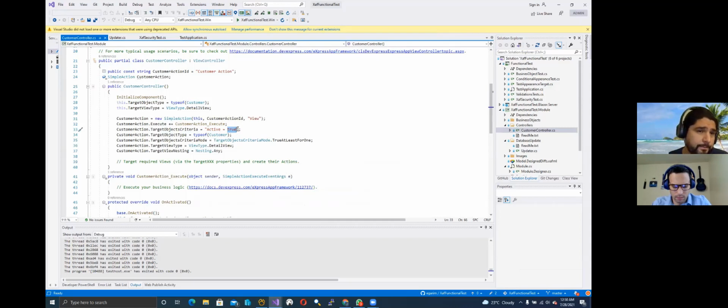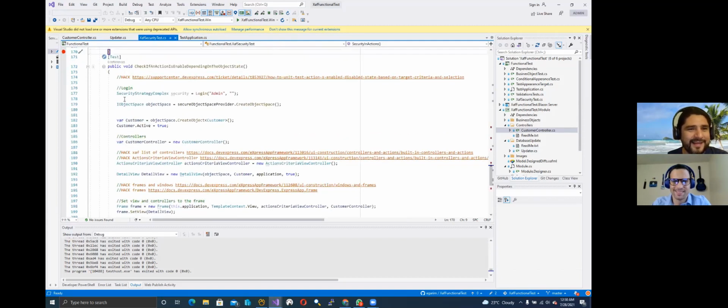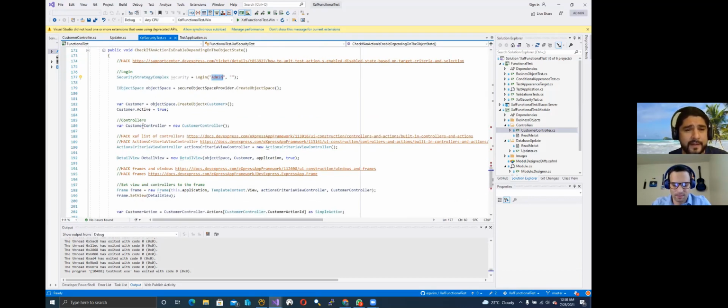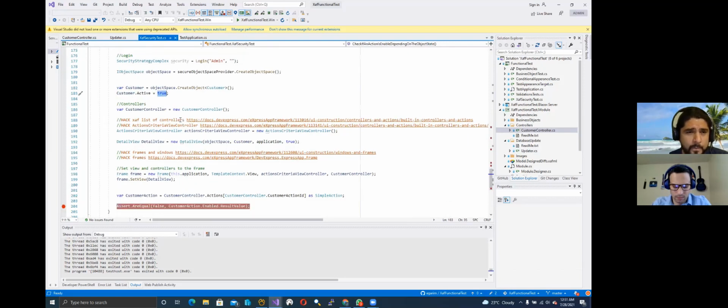So let's evaluate this. This is not related to the security system, but some people secure the actions with criteria. And by some people, I mean me. So let's go and check it. I'm logging in as an admin. Because I know that if I log in as a user, the user doesn't have permission for that action, so the action will be disabled anyway. So in this case, I log in as an admin, then I create a customer. I set the criteria active to true, and then I create a controller.